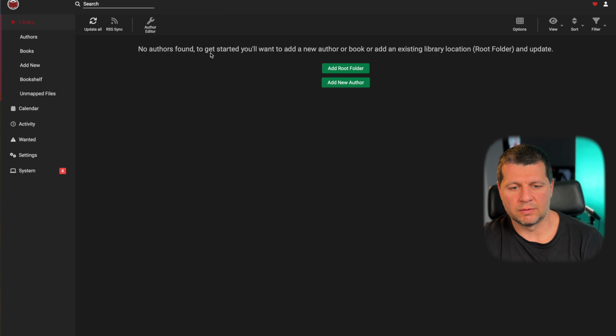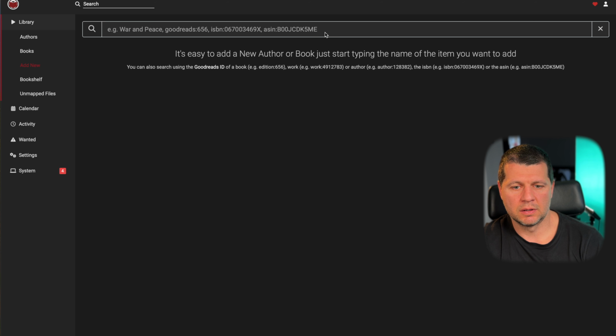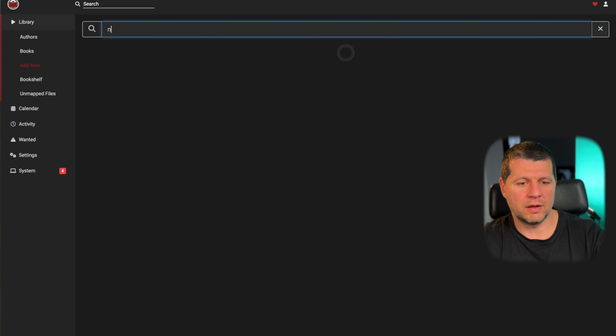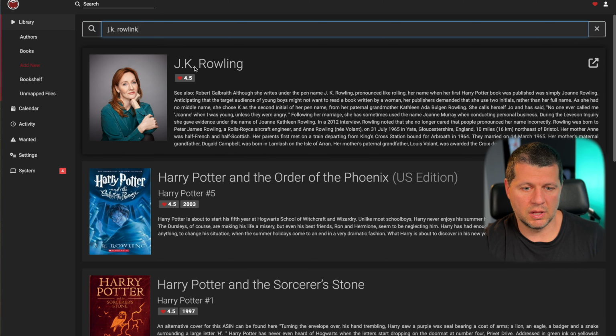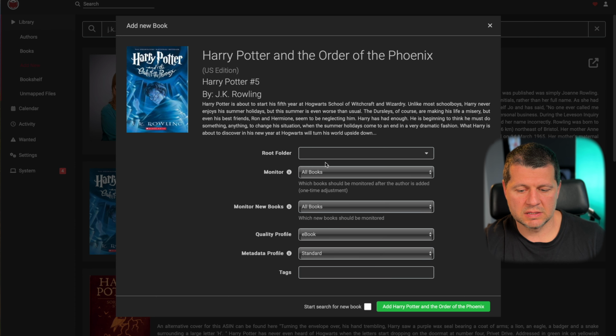No authors found. To get started, you will want to add a new author or book, or add an existing library location, root folder, and update. Add new author. And you can search here by title, J.K. Rowling, for example, J.K. Rowling, Harry Potter, J.K. Rowling. This is it. US edition, The Order of the Phoenix.